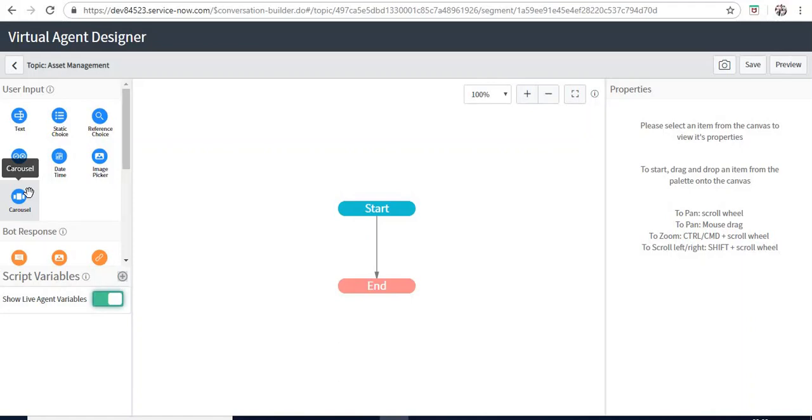Carousel is a very interesting utility here. If you want to show the service catalog items, maybe your laptop models or your software, carousel gives you a very good looking view and you can scroll through them if there is more than one value, and there is a nice image which you have used in your catalogs and you can select that.